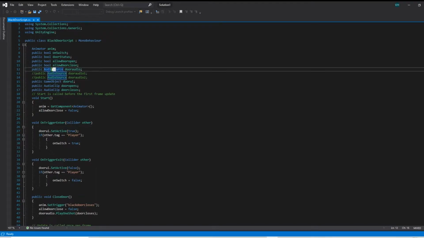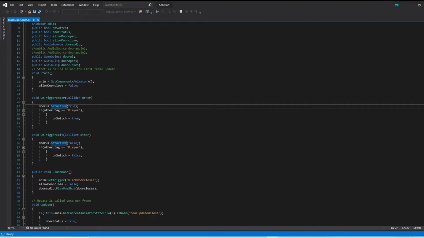I added an audio source and an audio. Again, this is just a name. And I added 2 audio clips, one for when the door closes here, and for when the door opens. Also, I added a game object, which I named door UI, and this will simply be activated and deactivated when the player enters the trigger, and deactivated when he exits the trigger.